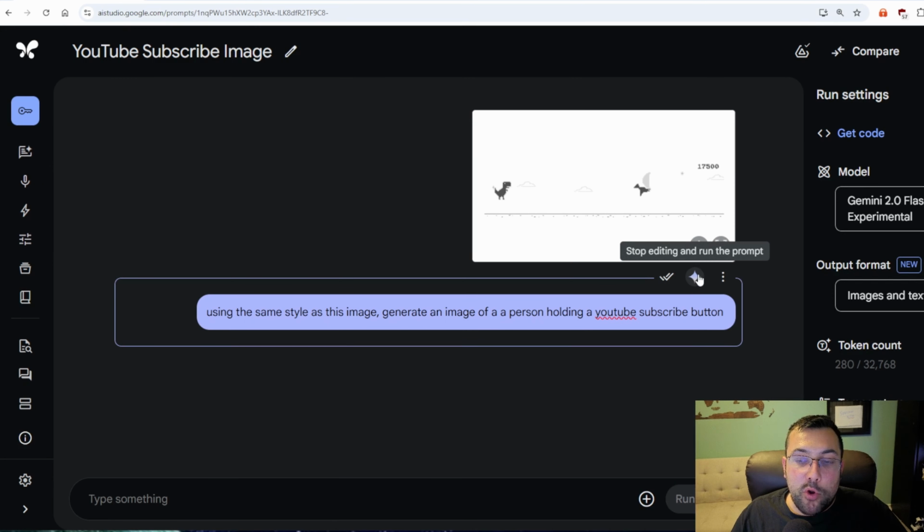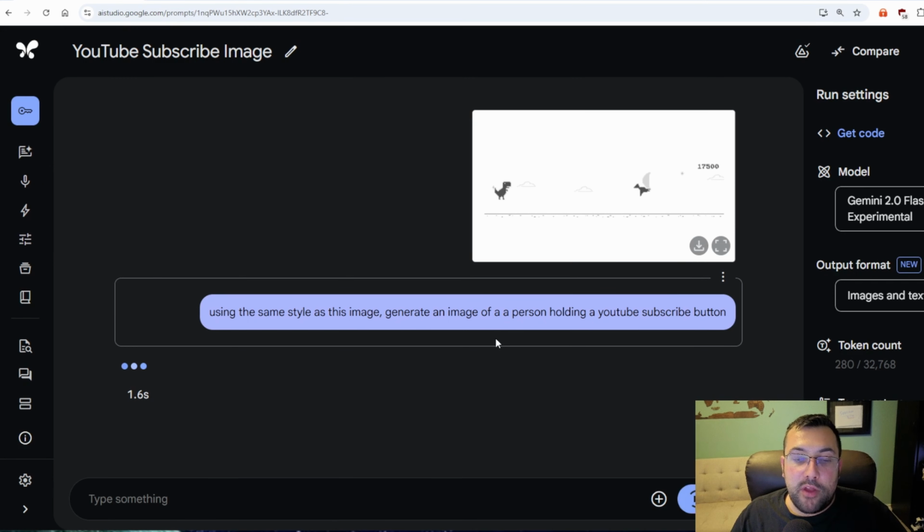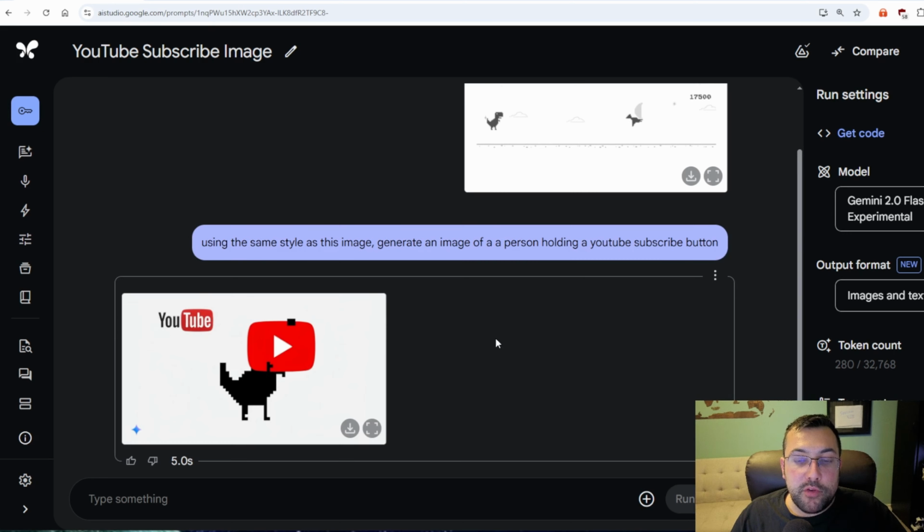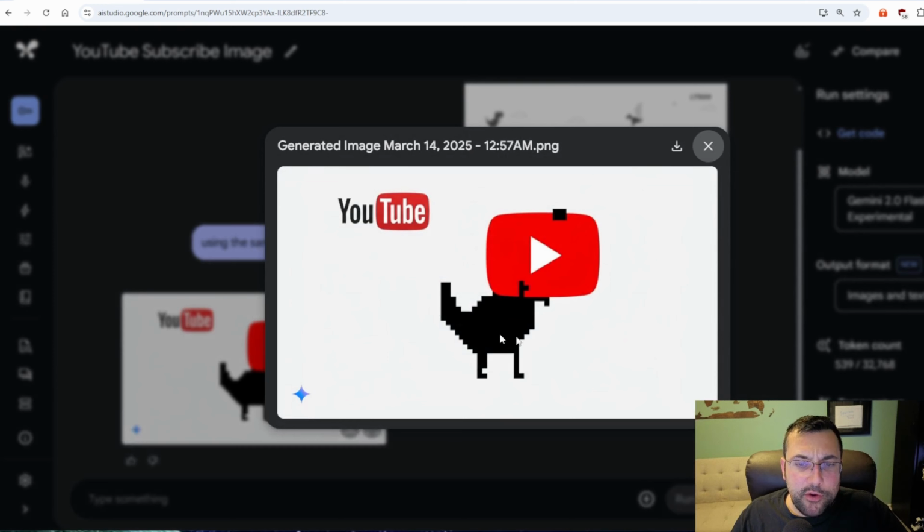The next really cool way I'm going to show you that you can use this tool is through this prompt here. Using the same style as this image, generate an image of a person holding a YouTube subscribe button, and it generated the dinosaur holding the YouTube subscribe button.